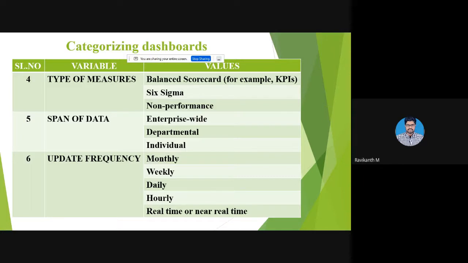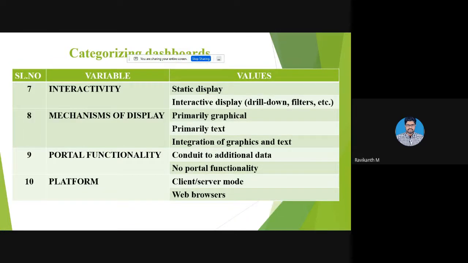And one more classification you can do is based on frequency, whether you are collecting the data monthly, weekly, daily, or hourly, and even in real time, where every second we might capture some information. So based on that also you can categorize your dashboards.